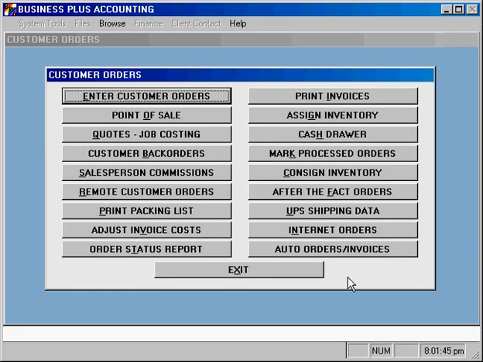In addition to entering invoices, the Customer Orders module supports many different options. The Quotes and Job Costing module is an optional add-on module for Business Plus Accounting that allows you to create a quote for a customer estimating both your cost and the price to your customer, and then quotes can be automatically pulled in as invoices through the Enter Customer Orders module option.